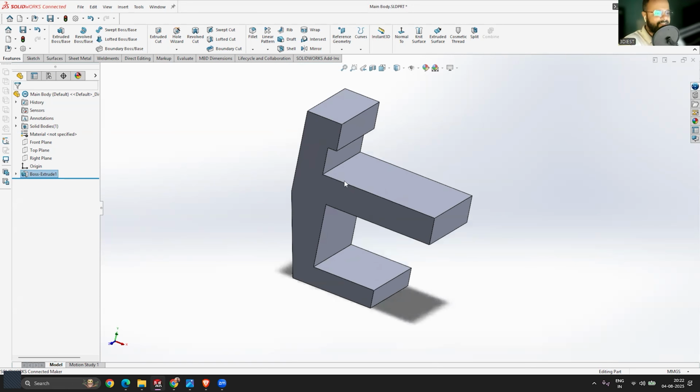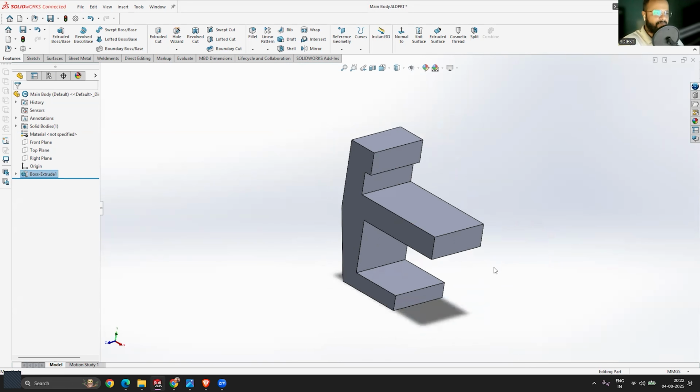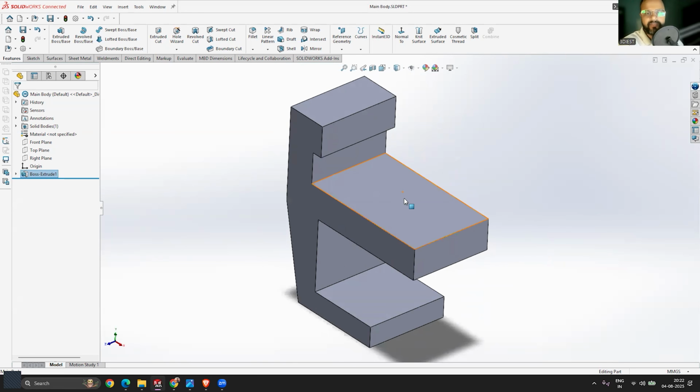So this is complete about Boss Extrude. Now, the next tool that we're going to find in the same feature tool panel is Fillet. I don't know how many of you know what Fillet does. So first we have to find the tool. Where is the Fillet tool? It's under the feature tool panel.